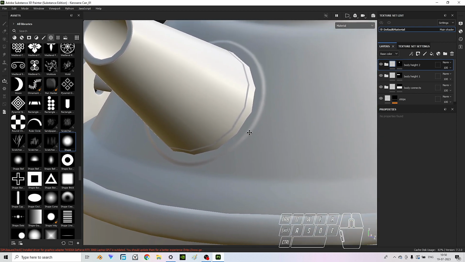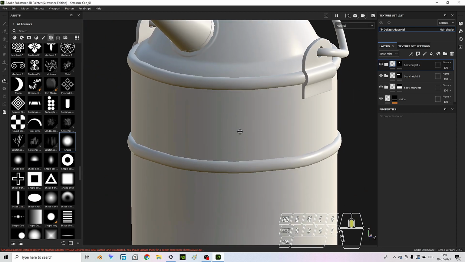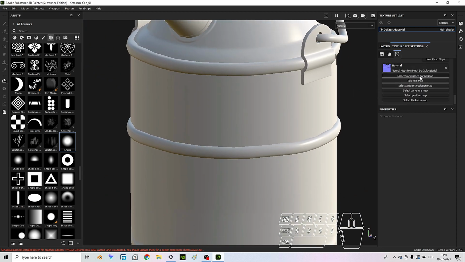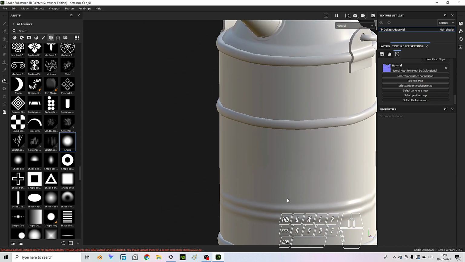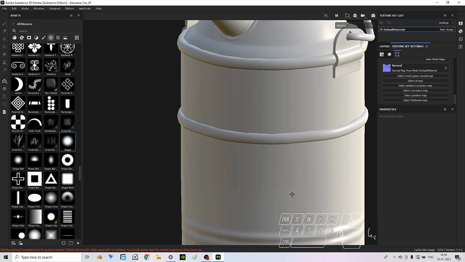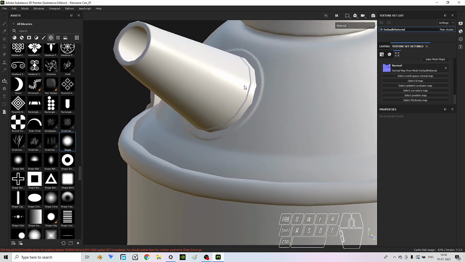Whatever details we are adding will be used in baking other maps. These all height details will bake on each map, and later it will be much easier for us to add texture on the game asset. Right now these height details are not in this normal map. This normal map has only the high poly kerosene can smoothness details.